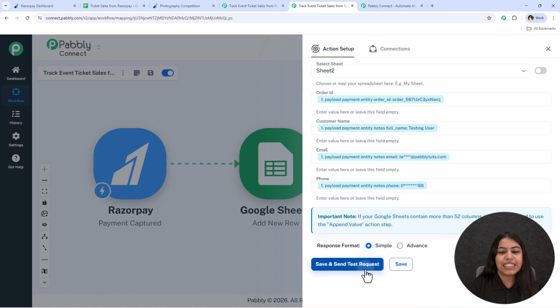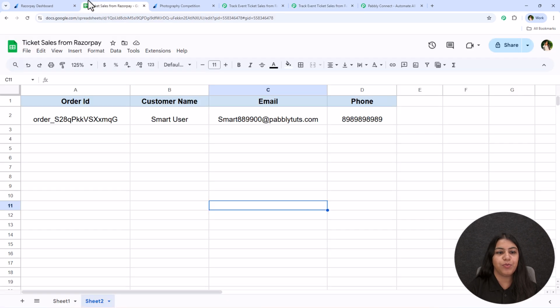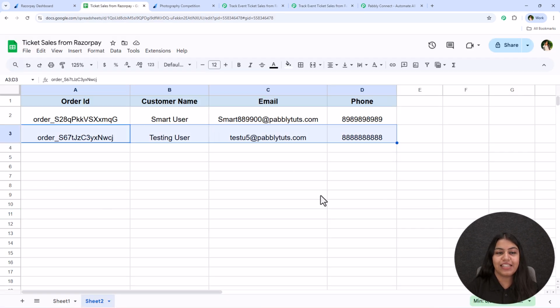After mapping all of these details, click on the save and send test request and you're going to see we have received the positive response. So let's open our Google Sheets and the details have been added in our Google Sheets.